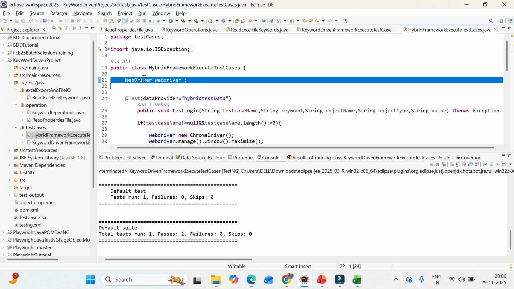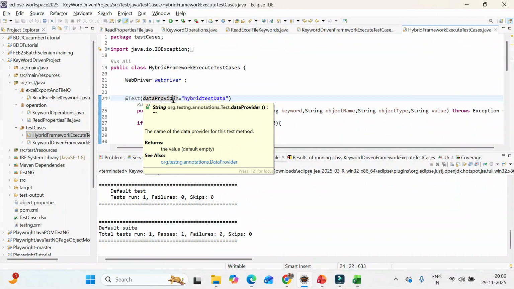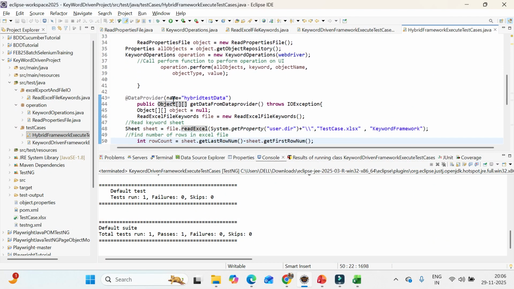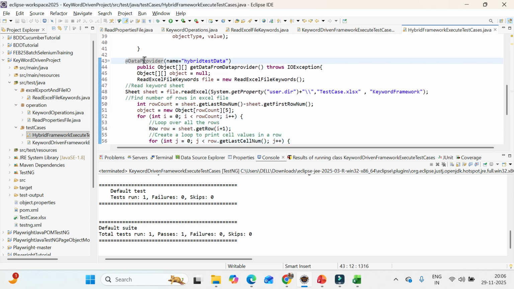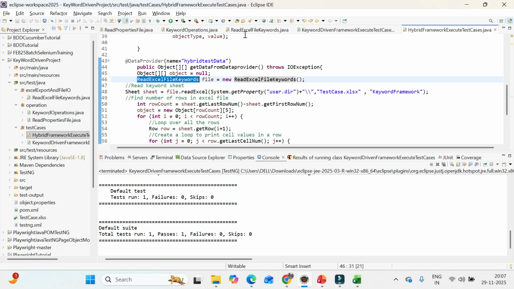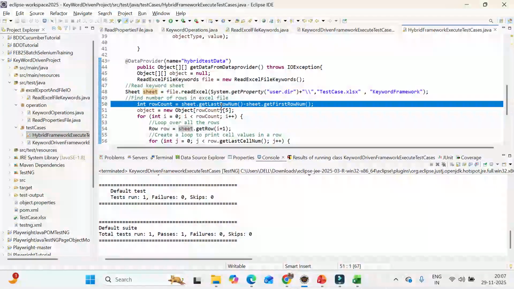So we are again defining a global variable for the web driver. Here we are giving the web driver, and here we are using a data provider concept as well. First we will be providing the data provider, identifying it. For the data provider name we are giving hybrid test data. We are trying to create a method where we are first storing an object as null. We are creating the object for this Excel file, and now we are going to the sheet. We are getting how many rows there are.